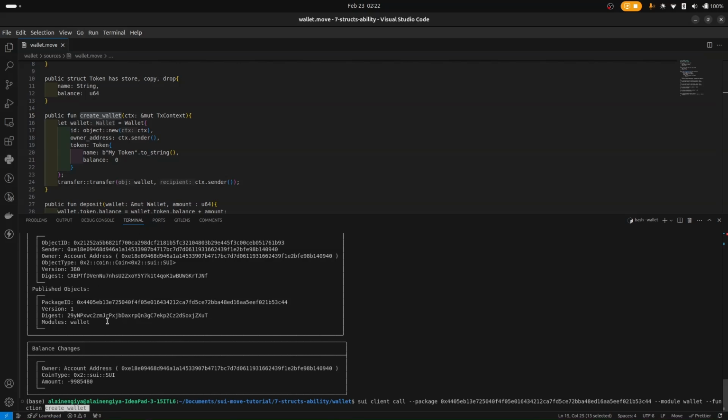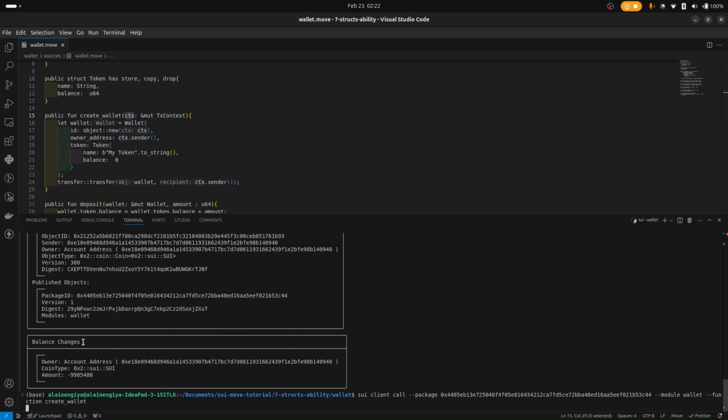The next one is going to be arguments. Right now we don't necessarily have an argument, save for the transaction context, so we don't really need to pass in arguments. It's going to be automatically passed in. So basically we don't have any arguments here. I can just click enter, then wait for this function to be called.